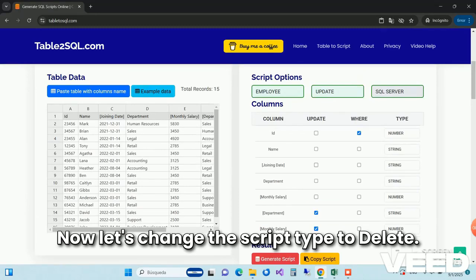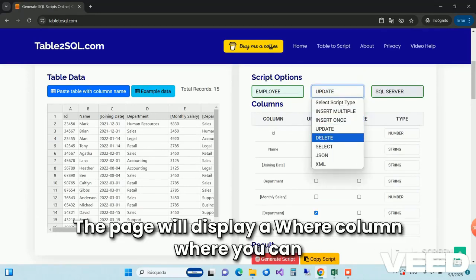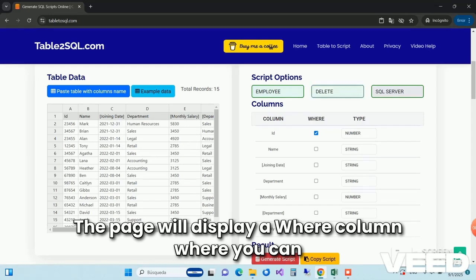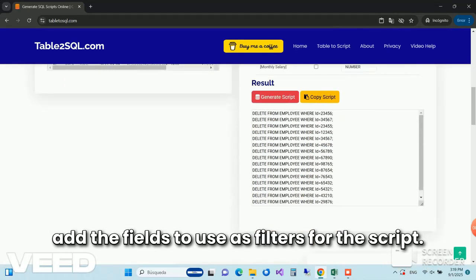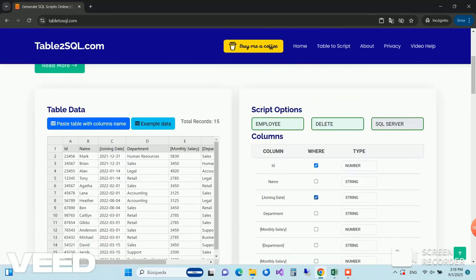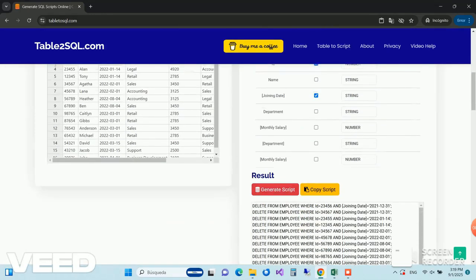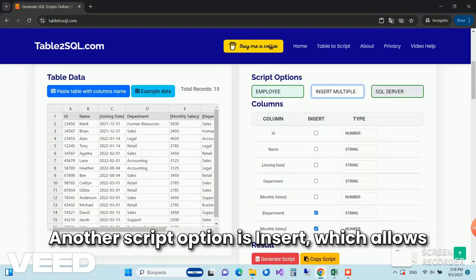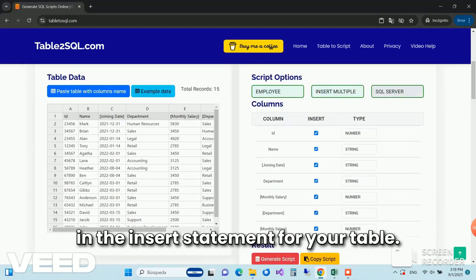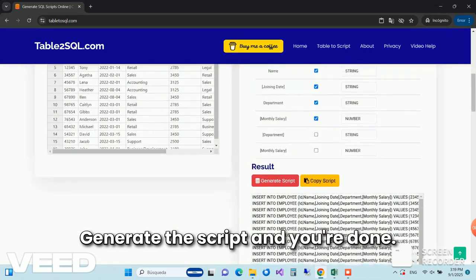Now let's change the script type to Delete. The page will display a Where column where you can add the fields to use as filters for the script. Another script option is Insert, which allows you to select each field to include in the insert statement for your table. Generate the script and you're done.